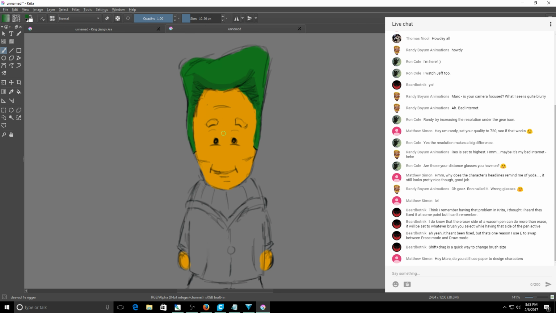So Beard is saying shift and drag is a quick way to change brush size. Let's try. Oh, very cool. It's a good shortcut there. Check it out. Very nice. I think I will use that from now on. So now for his eyebrows. Do I want to go with green eyebrows? I just hope that it won't be too jarring of a color on screen.